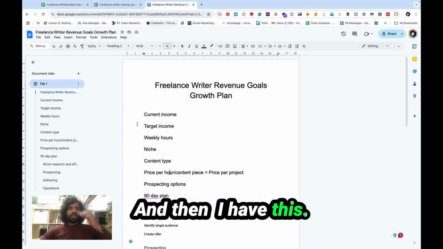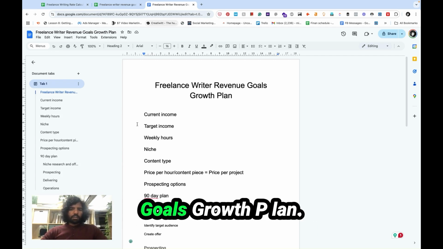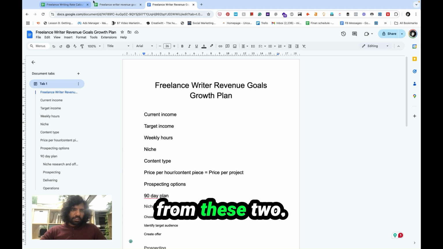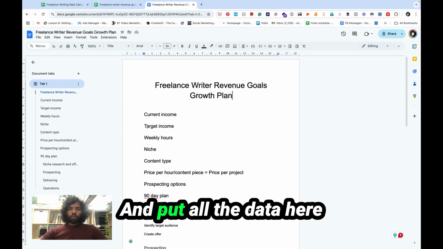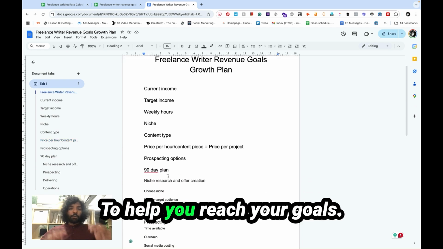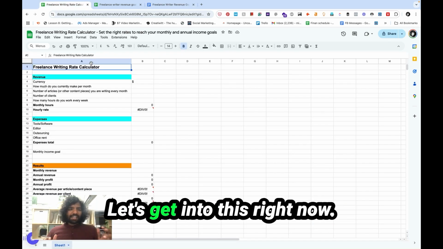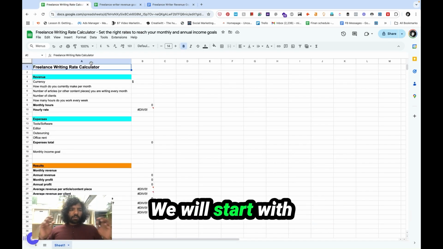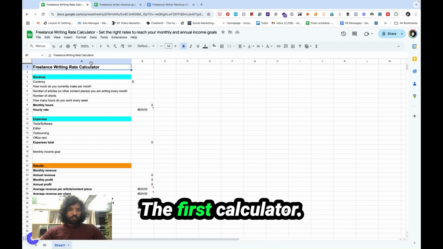And then I have this freelance writer revenue goals growth plan. We use the data from these 2 documents and put all the data here to create a 90-day plan to help you reach your goals. So let's get into this right now. We will start with the freelance writing rate calculator, the first calculator.